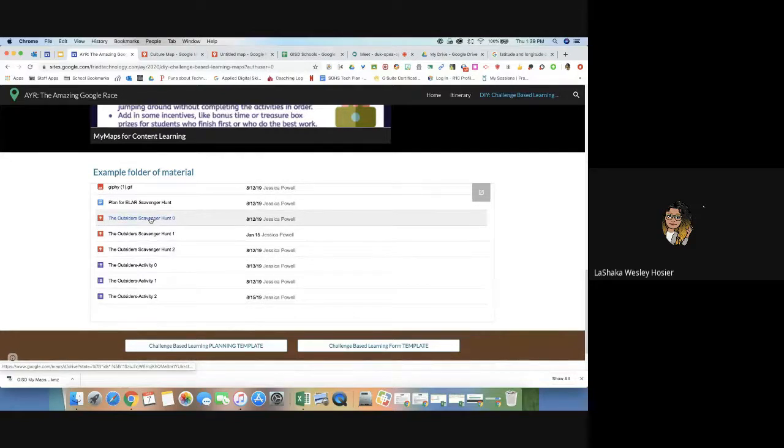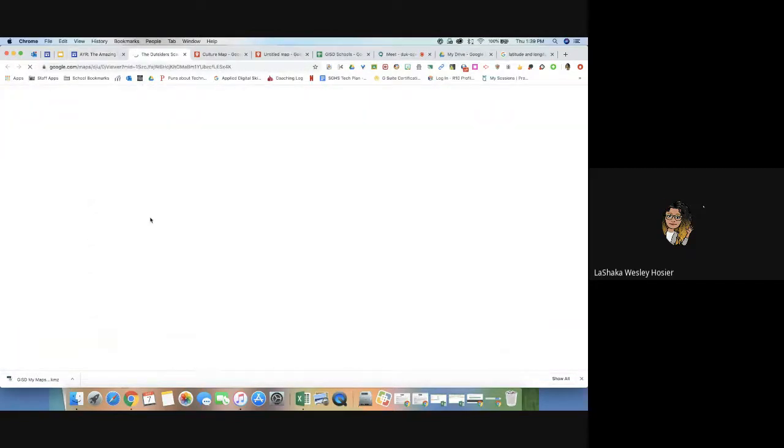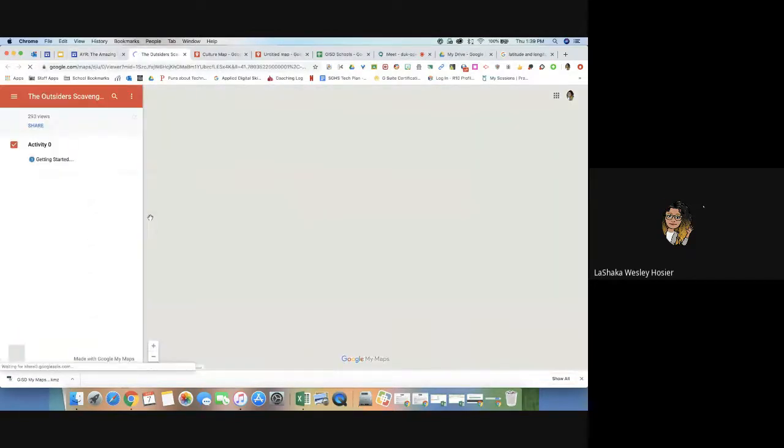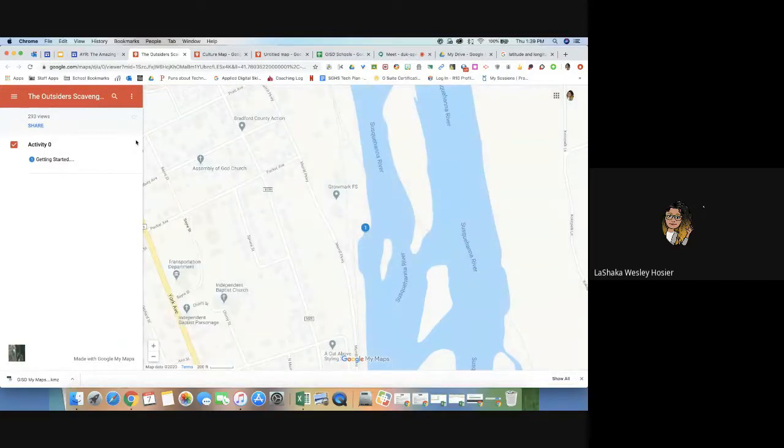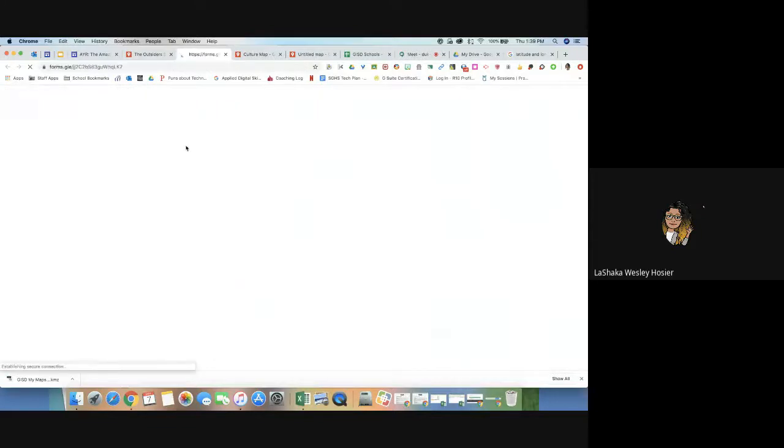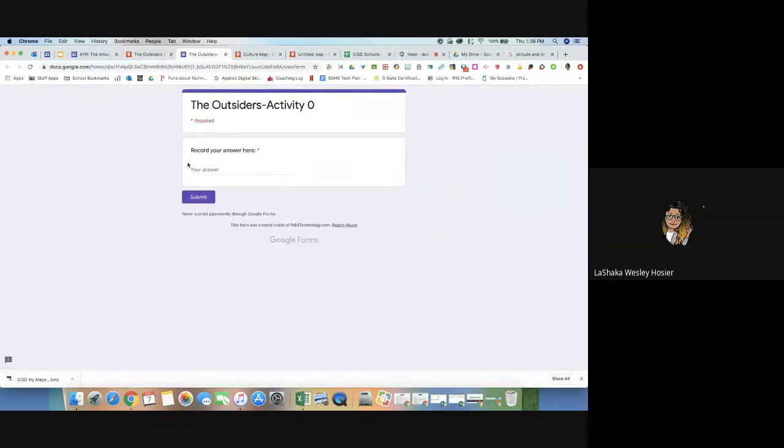So here's a map that she did on the Outsiders, and this is the scavenger hunt. So like I said, when you share a map, this is what it looks like. Okay, so I would just click on getting started, and here are your instructions to your kids. In order to find your first activity, you will need to go to the city in which the Outsiders take place. Enter your answer in the form below. And so she's hyperlinked her form. It's going to take them directly to the form. And then you type in your answer. Now, I have no idea where the Outsiders took place, but if I did, I would type it in.